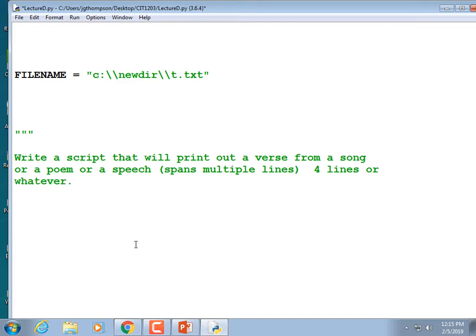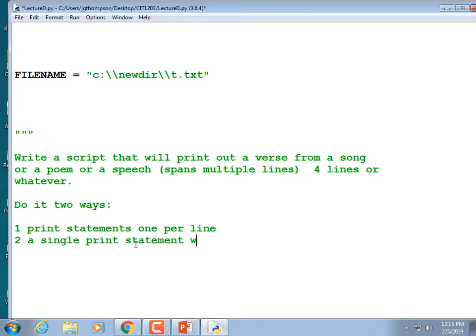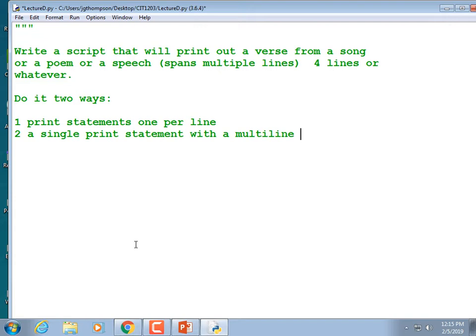But I want you to do it 2 ways. One with print statements, 1 per line, and then one with a single print statement with a multi-line string. How do you do a multi-line string? You use 3 quotes rather than 1. So, those are your 2 methods. Multiple print statements, 1 per line, and a single print statement with a multi-line string.